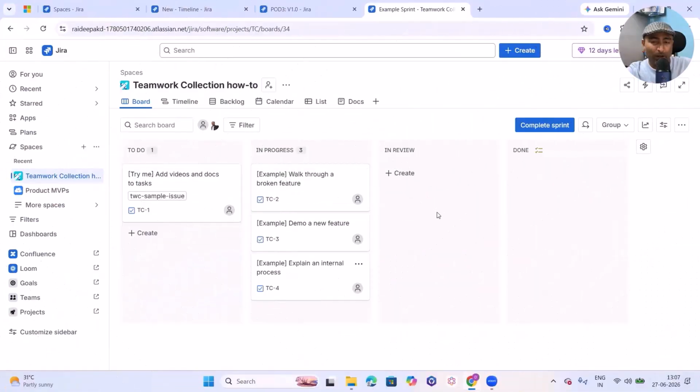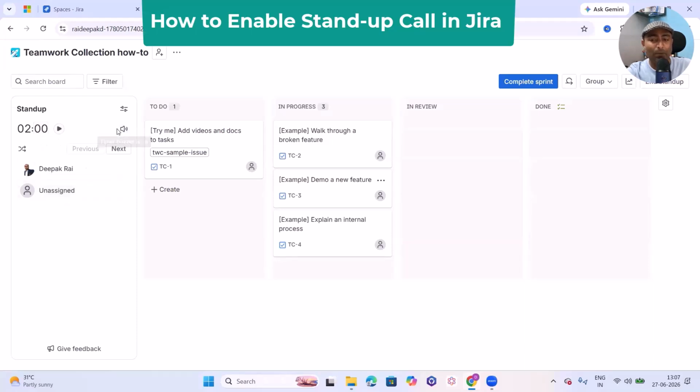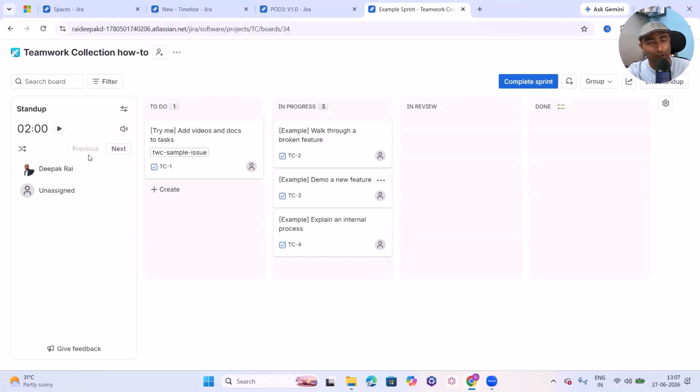Welcome to raigurkul.com. Myself Deepak Rai, and today we are going to learn how we can start stand-up calls and do the configurations inside Jira board. Whenever we are working in any project and navigating to the board, we always have the option to start stand-up. Whenever we click on stand-up, we will always get a default speaker time of 2 minutes. We can create a number of timers based on the resources we have in our team.